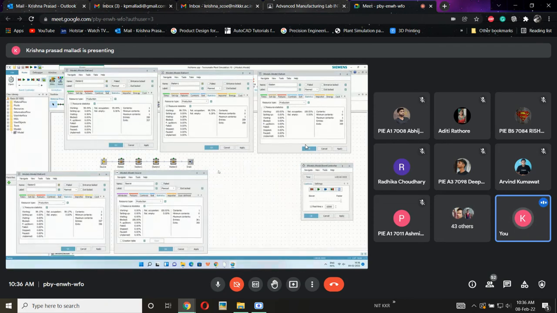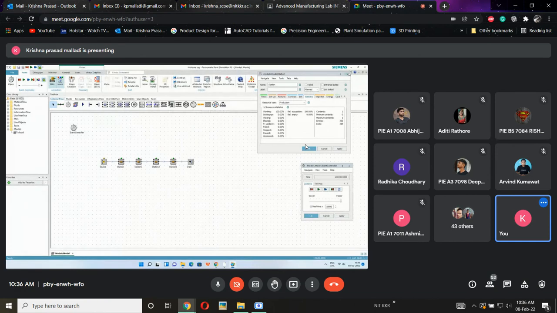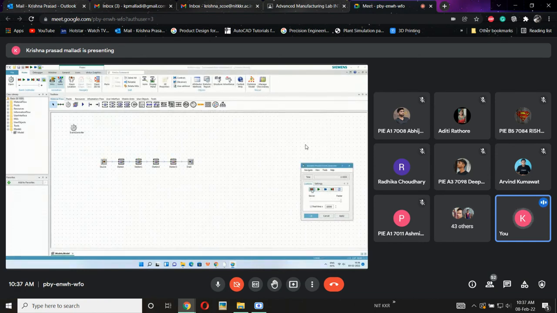Now I don't want all these things. I am just cutting it. This is the first method. Is it clear? The first method is running the simulation with respect to time. Now I don't want to run my simulation with respect to time. I have deleted the time here. If I run the simulation, what will happen?